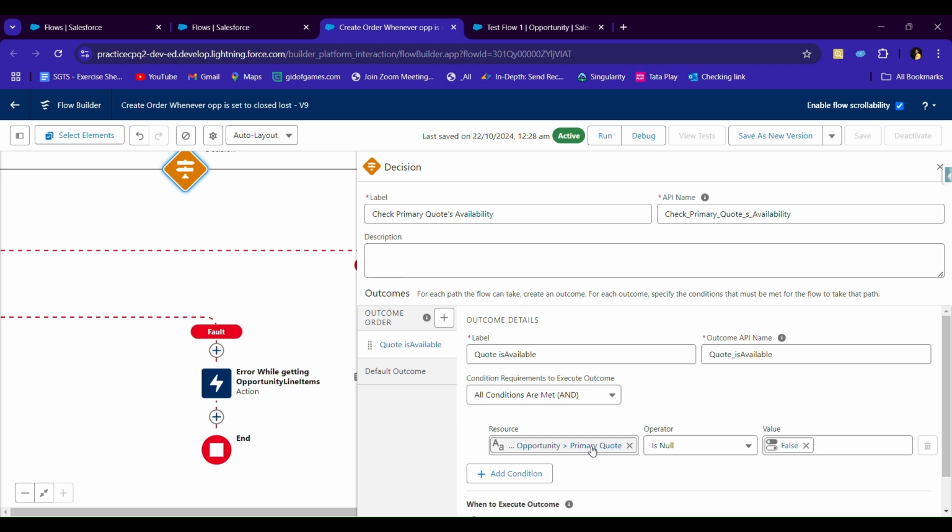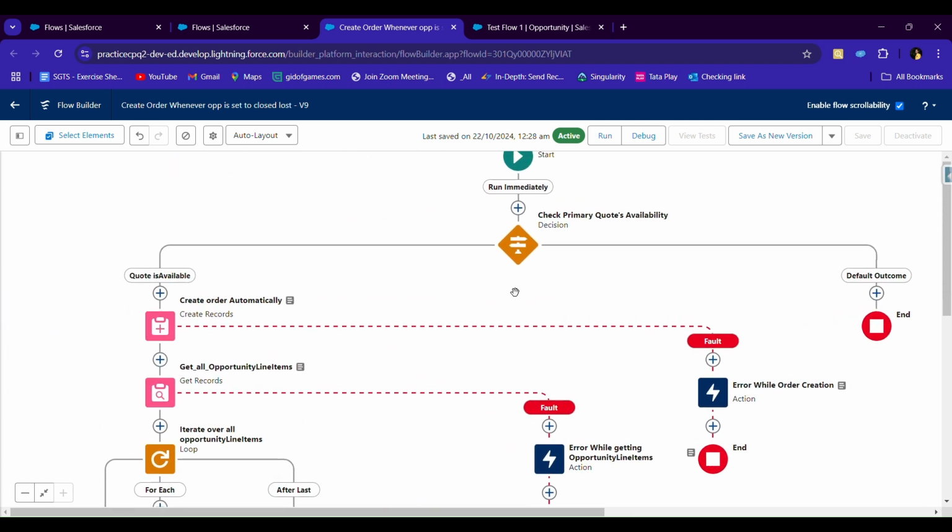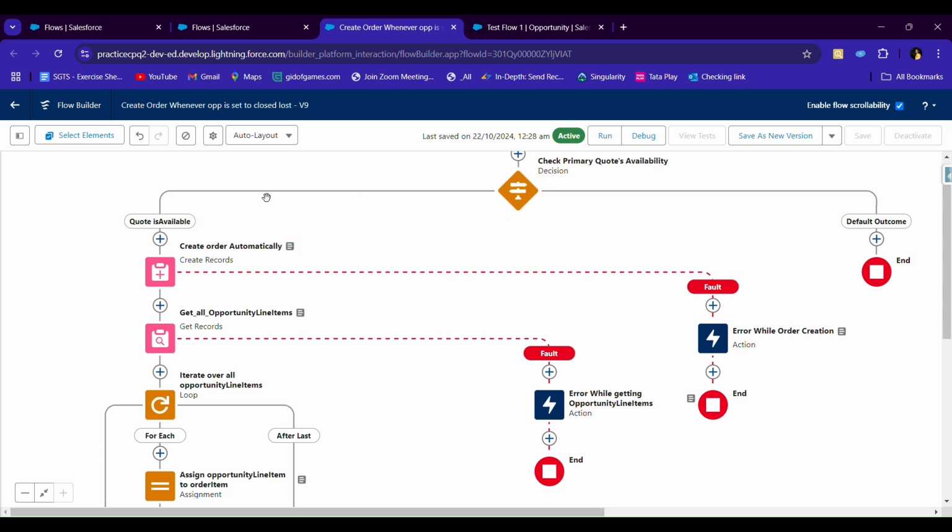Means if a primary quote is available, then the primary quote's ID will automatically be available in this opportunity field and it will not be null. So if the field is not null and the primary quote is available and synced with the opportunity, then only this first outcome will run, else the default outcome will run and the flow will end.